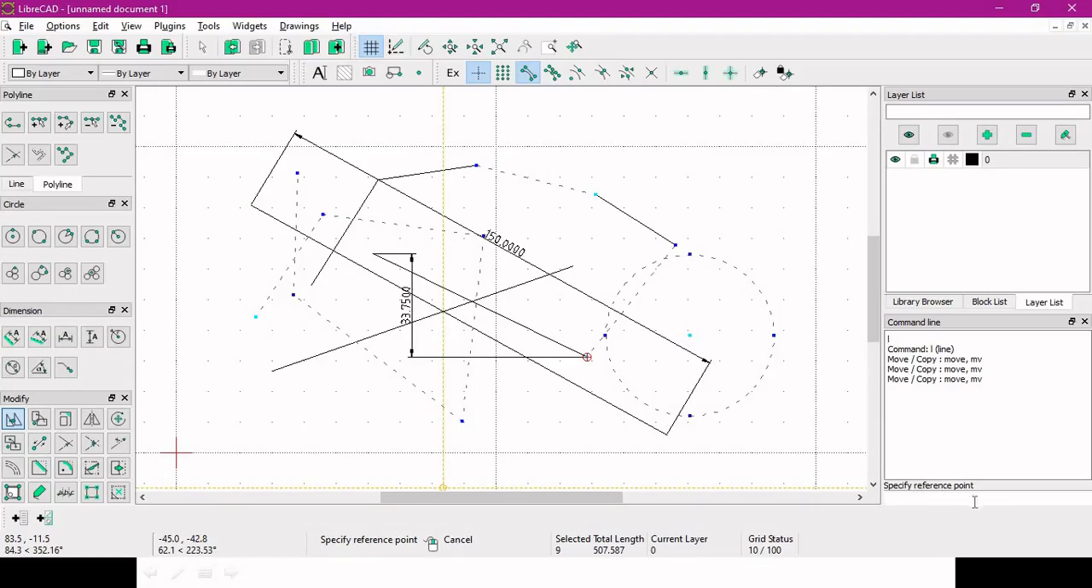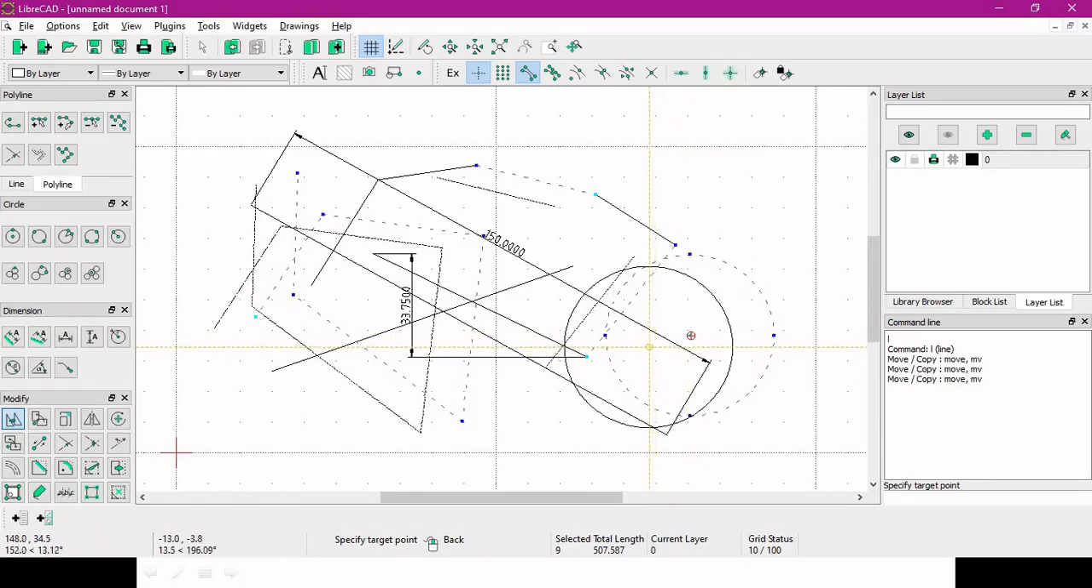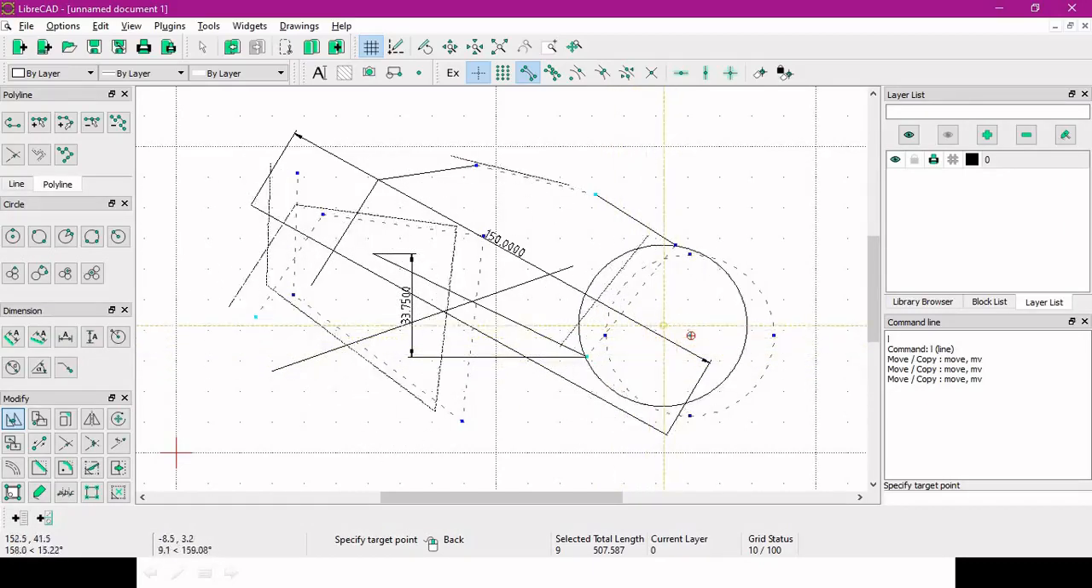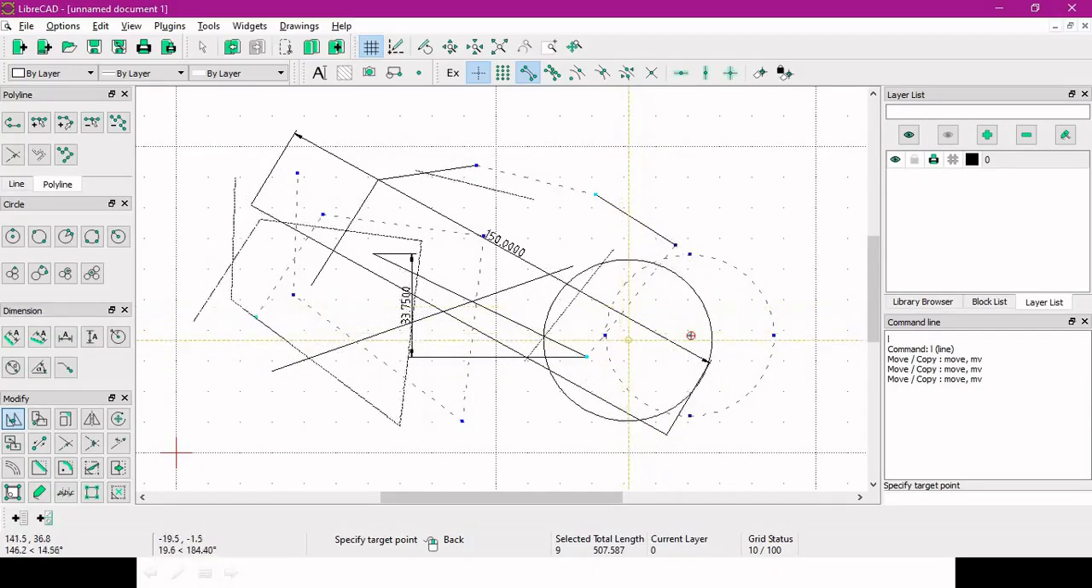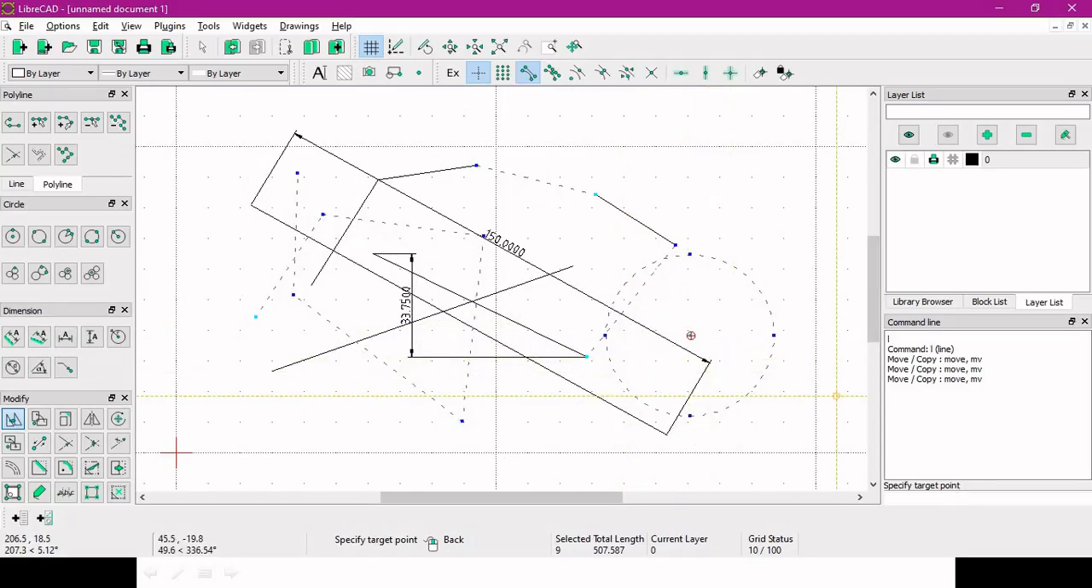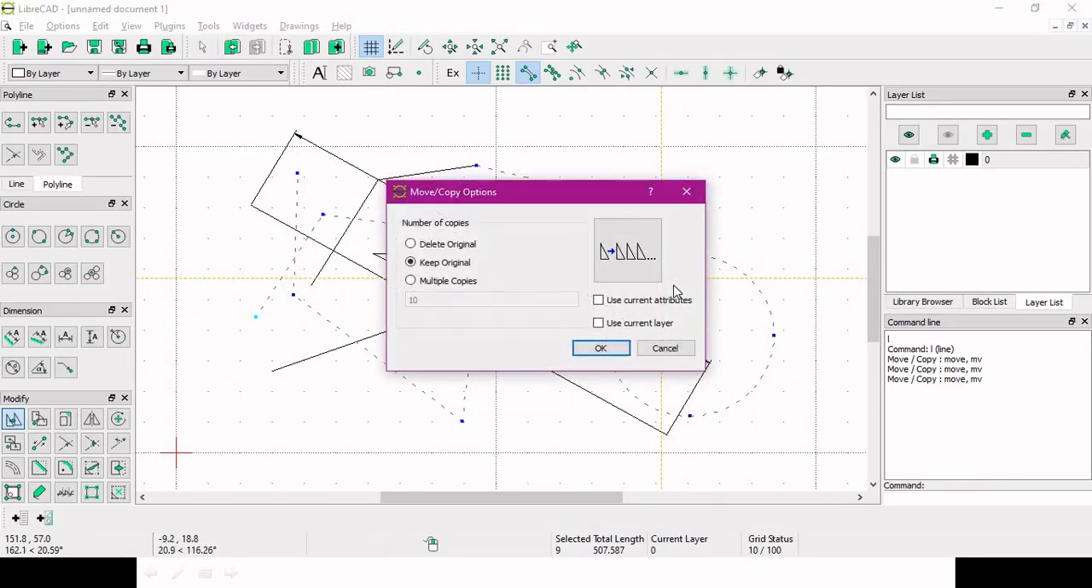Then it will ask for the reference point. Reference point means from which point we will start using the tool. So let's use the center point as a reference point. Then we can move the selected entities to a different place. It will ask for the target point, so anywhere we can put. Next it will ask whether we have to keep the original or delete the original. When you are copying, you can keep the original, otherwise if you are moving, then you can delete the original.